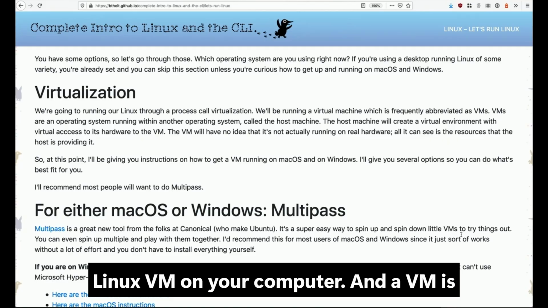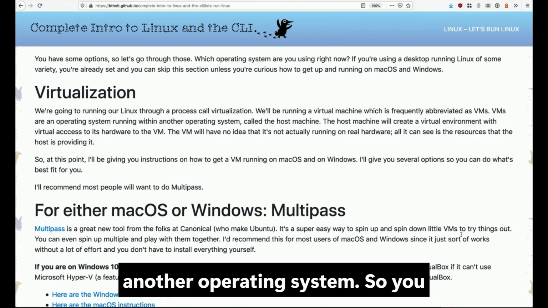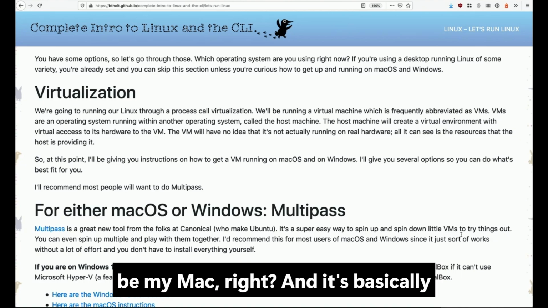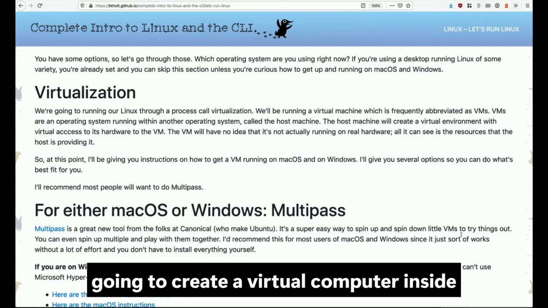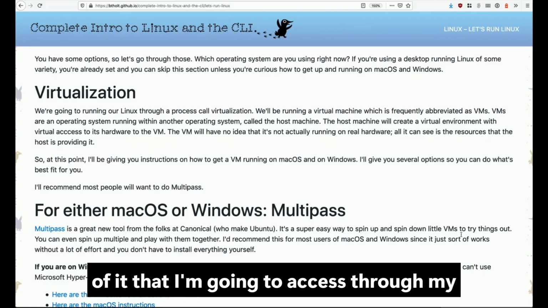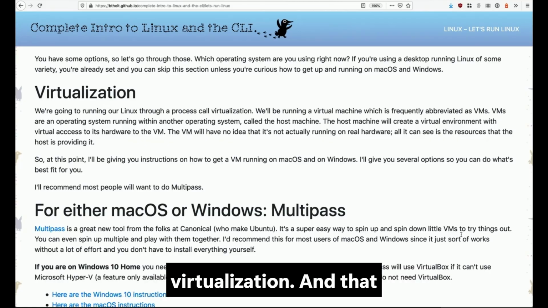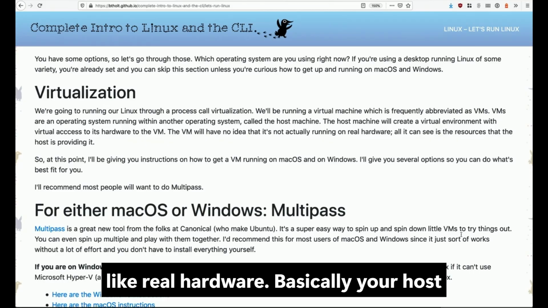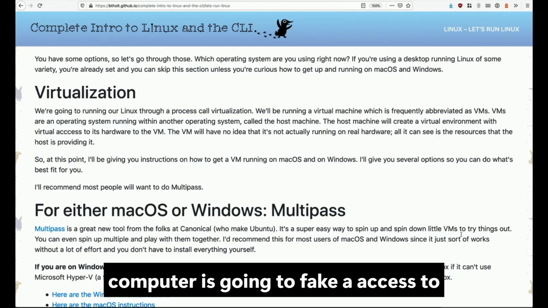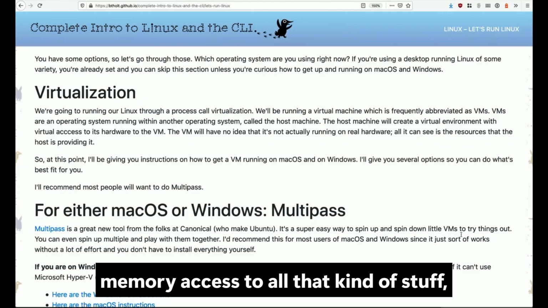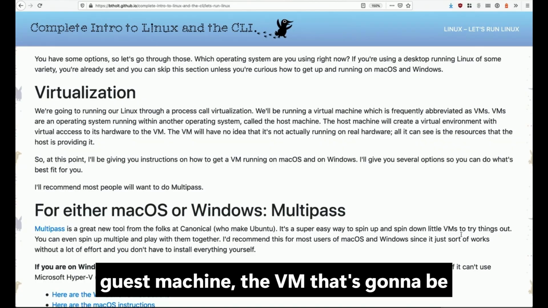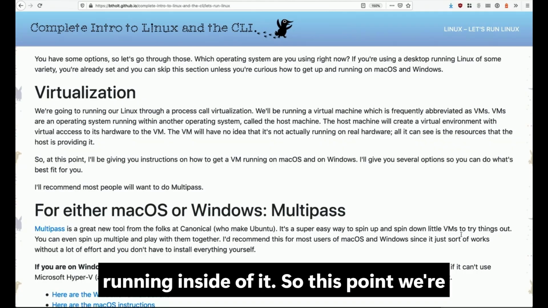A VM is just an operating system running within another operating system. So you basically have a host machine, which will be my Mac, right? And it's going to create a virtual computer inside of it that I'm going to access through my Mac. That process is called virtualization. And that VM is not going to have access to any real hardware. Your host computer is going to fake access to memory and all that kind of stuff, and it's going to give that access to the guest machine, the VM that's running inside of it.